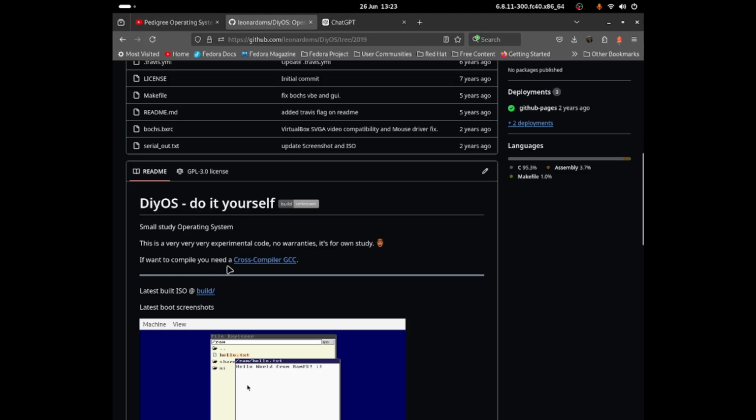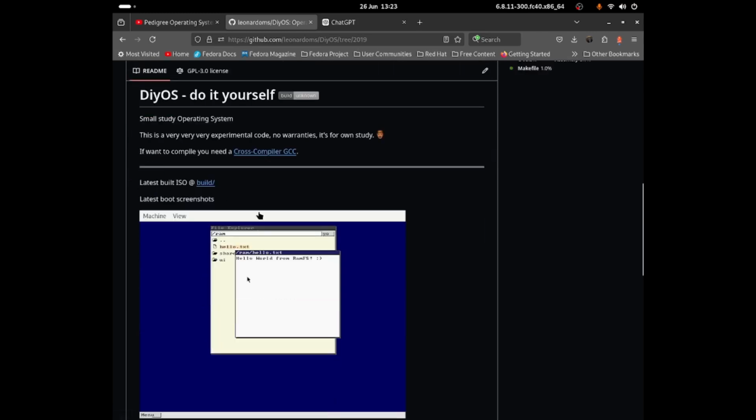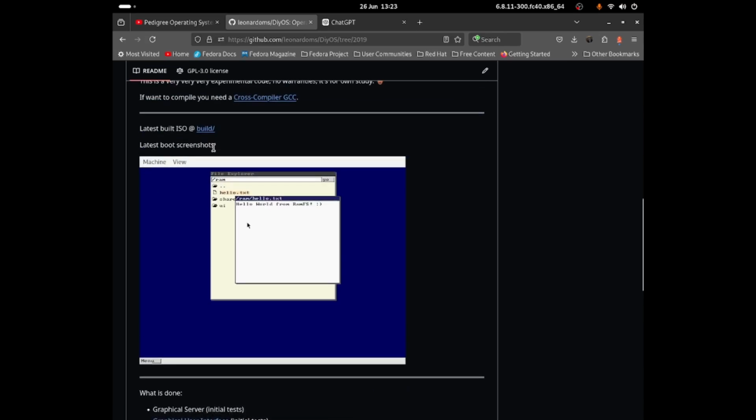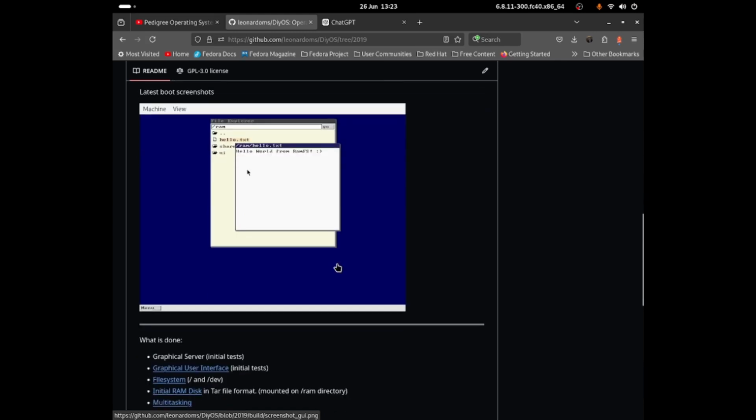If we want to compile, you will need a cross compiler, GCC. Latest ISO builds: you should be able to download the latest ISO file. And here is the latest boot screenshot, so you should see something like this. It's a very basic graphical user interface. Nothing special, but it is very basic, and the functionality is pretty easy as well.